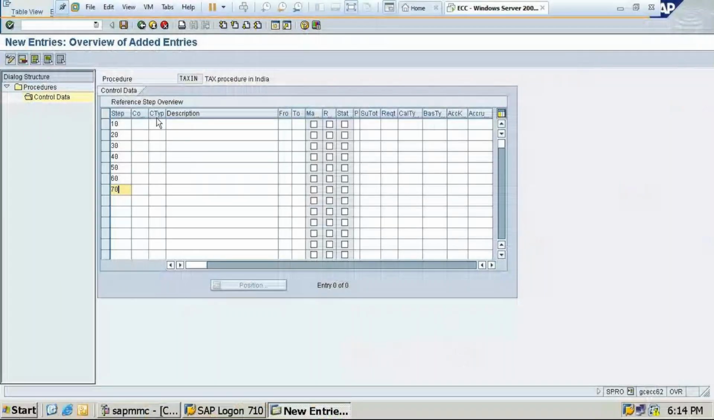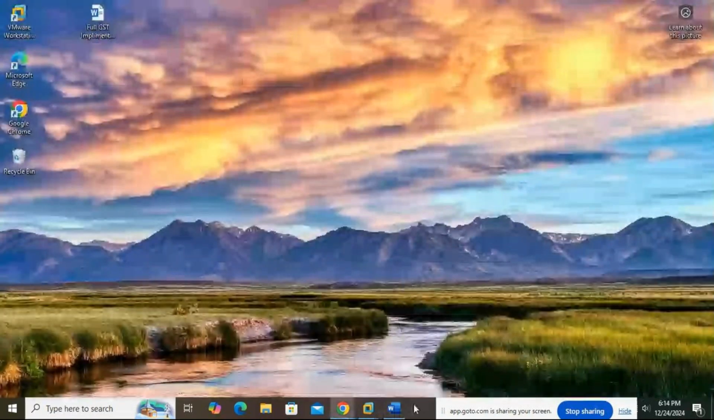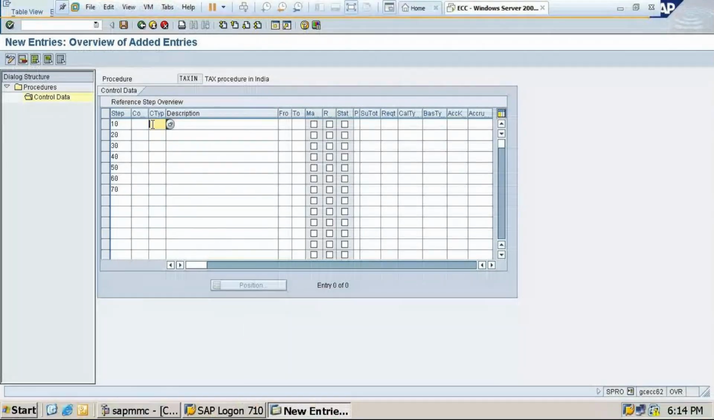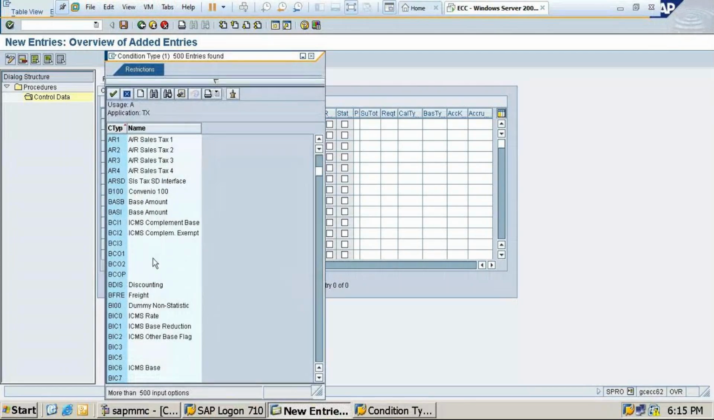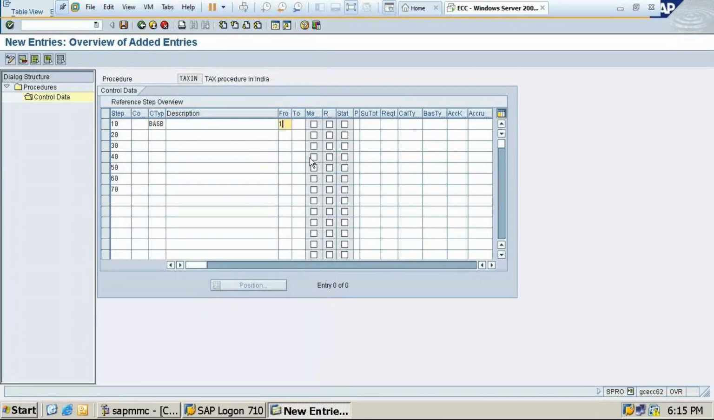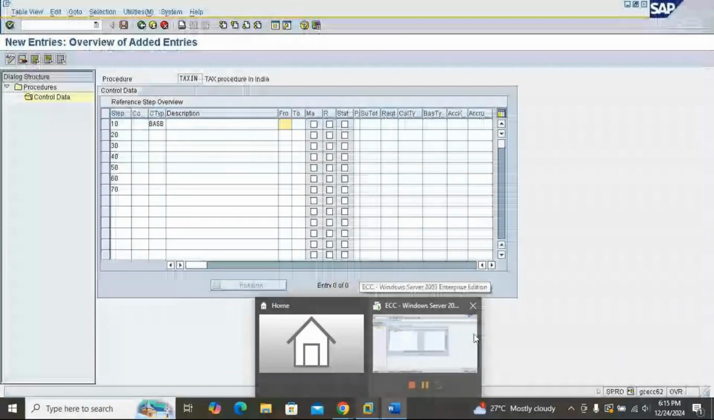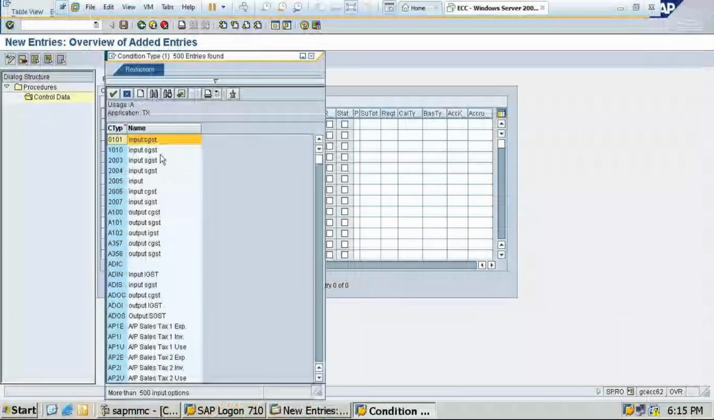Condition type. Okay. So here the first one is BASB. See this. We are not starting from this BASB base amount. We have not given any base amount for that. Okay, let's check with this. So this is your BASB. Here base amount. So from is 10, and from and to it is not there. There's a from account and to account, and this won't be there for base amount. From this it will be there. So what is that? First is ZIC.